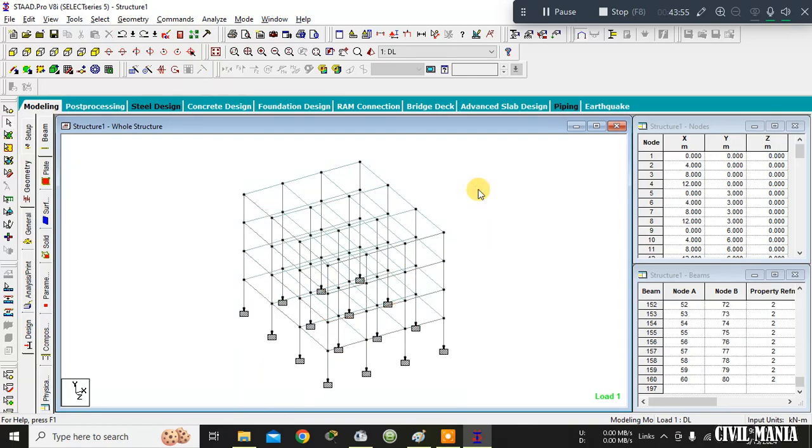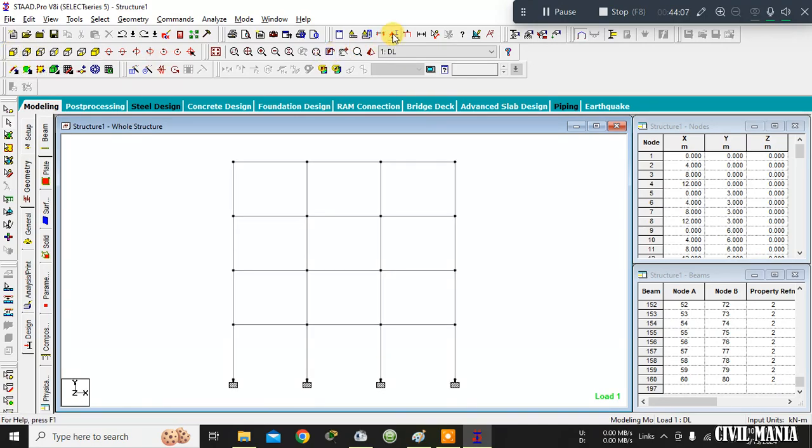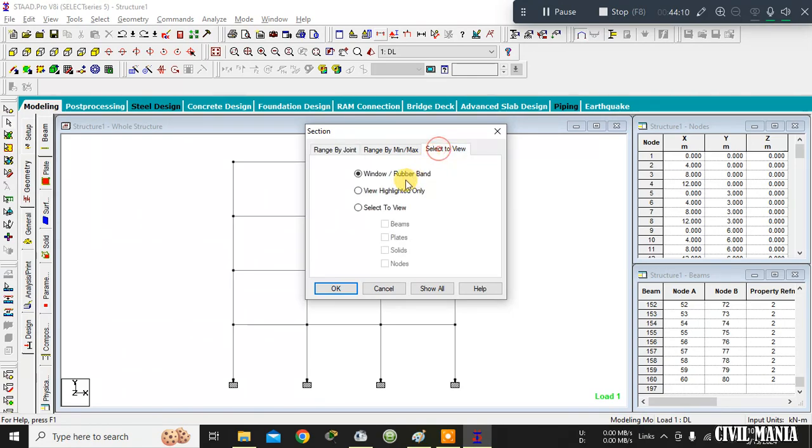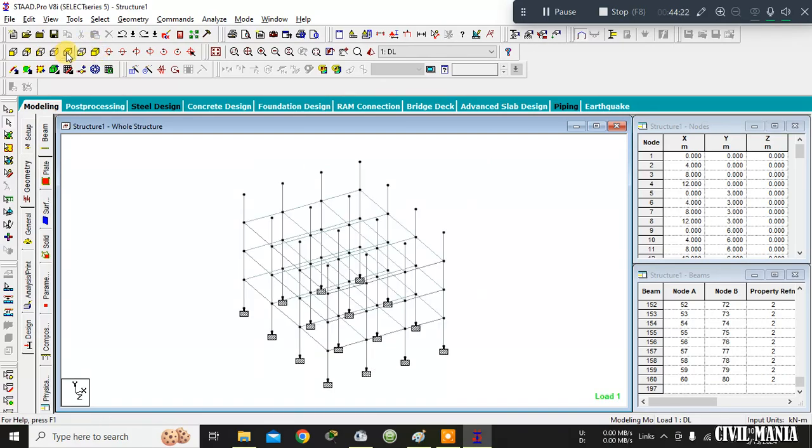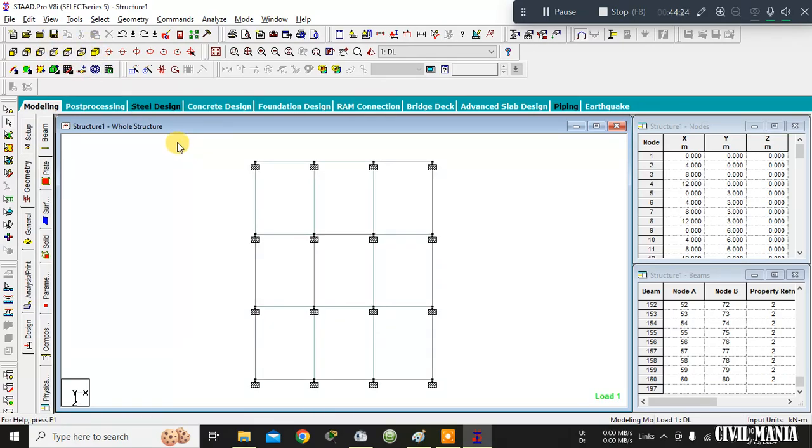Let me do it in a proper manner. Let me do one thing, let me go to the front view, then go to the cut section, select to view. Okay, select the 3 sections from here to here. Okay, now go to the top view. After going to the top view, now select all the beams.